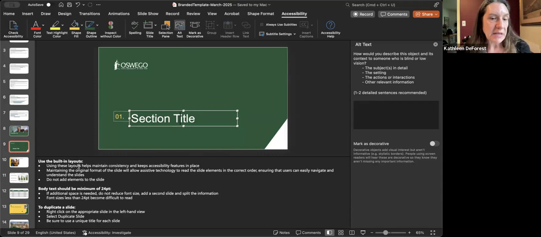Body text on all slides should be a minimum of 24 points. Smaller than that, and it makes it very difficult to read. If you have a lot of information on a slide, first of all, there shouldn't be a whole ton of information on one slide. If the information becomes too overwhelming for one slide, we recommend splitting it, basically duplicating the slide, adding a unique title, and then splitting out the information so you can still maintain the 24-point font size.